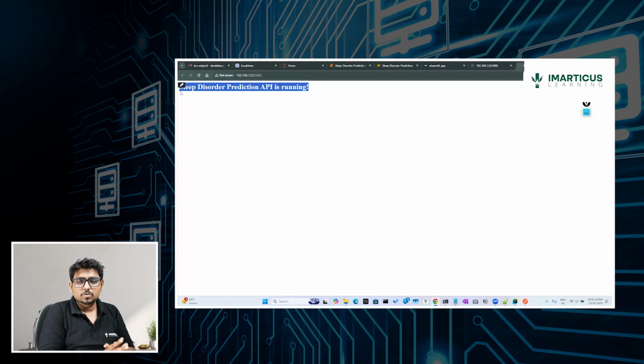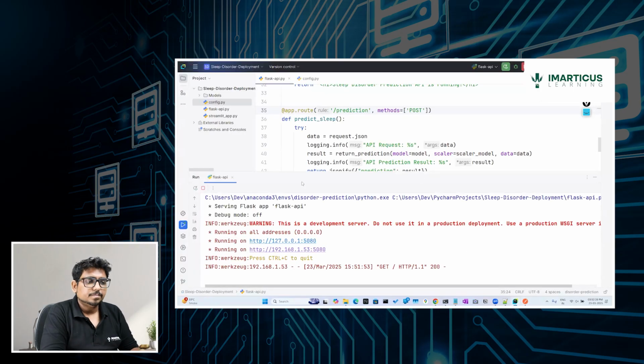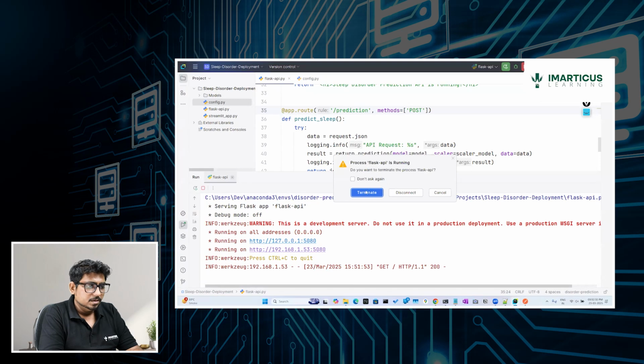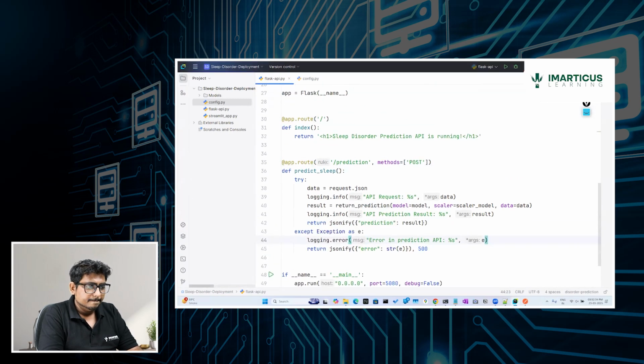So this is just a test of whether our application is properly running or not, using one route which is the home route. Now let's create another route. Okay, so currently it is running. Now let's terminate this entire server. Now we will run another route.